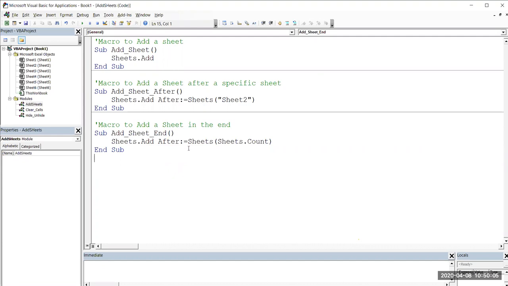So here we are trying to add sheets after the last sheet always. To get to know the last sheet, we are using this Sheets.Count and other things. And whenever you're giving an input to a parameter, you should use colon and equal to. Clear? Yeah, clear. Thank you. Okay.